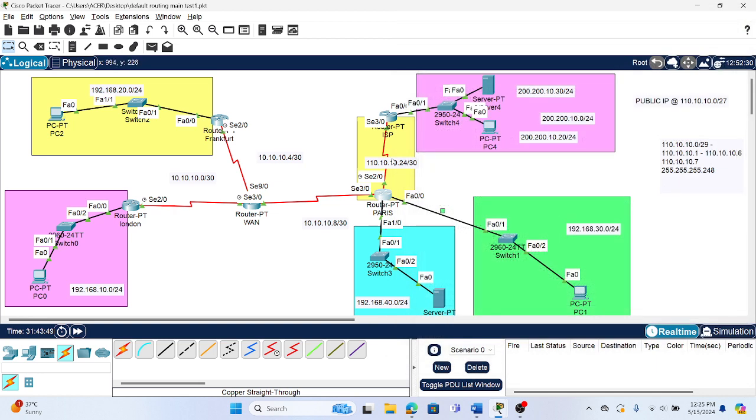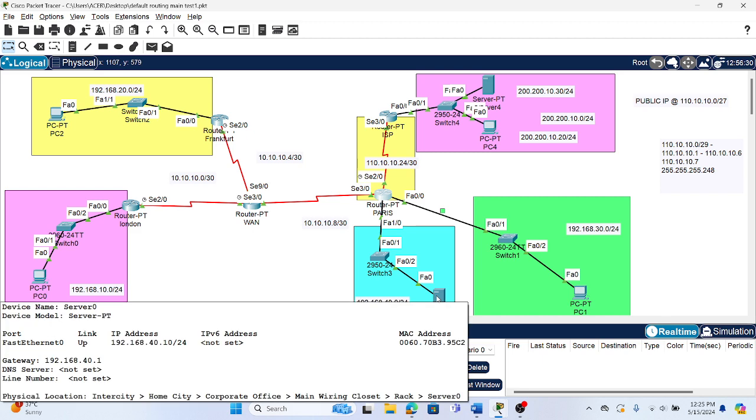Okay, next what I'm going to show you is how to configure the static NAT for this server. Please note the private IP of this server. The private IP is 192.168.40.10, right? So when someone from outside accesses this, they have to use a public IP.